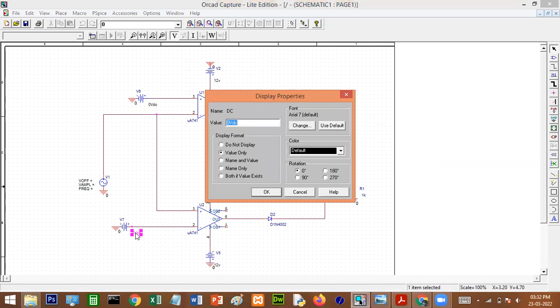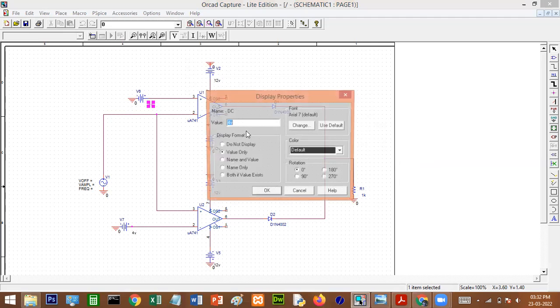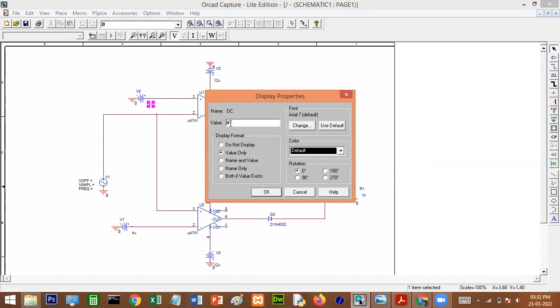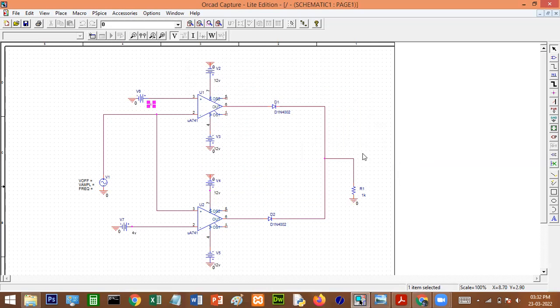Here UTP value I'll take 4. Whatever you want, you can take it. Minus 3, minus 2, 2 to 4, whatever you want, you can take it. I'm taking, sorry, here minus 4. LTP is minus 4, UTP is a plus 4. This is LTP and this is UTP.